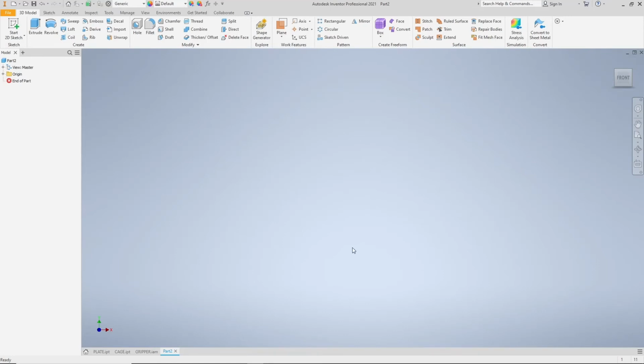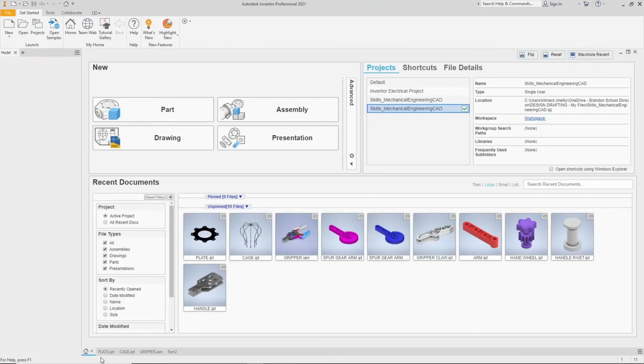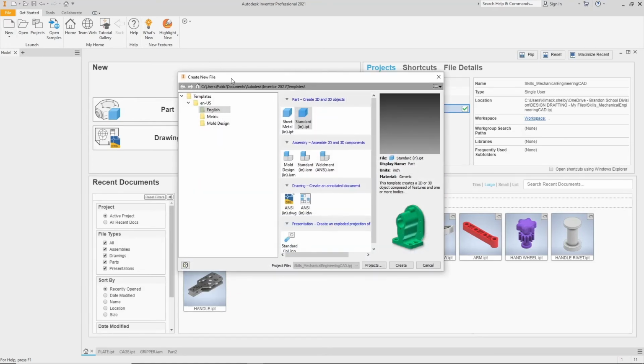Now if we want to open up a part file in metric, let's go through both steps here. So I'm going to come back to my home page, and let's open up a part file in metric units here, just for comparison. So again, I'm going to come up to the top left-hand corner and find that New button. I'm going to open up the Create New File dialog box.